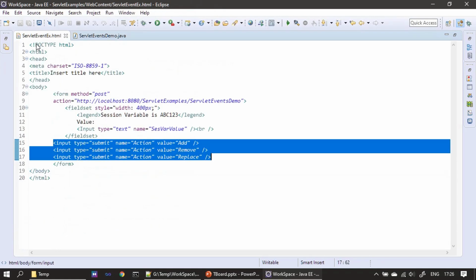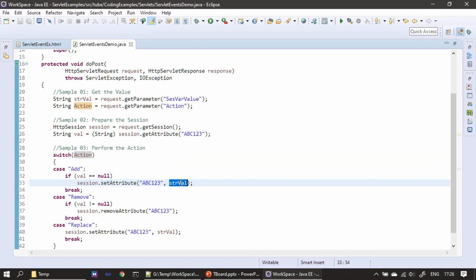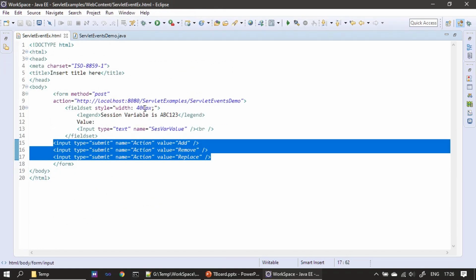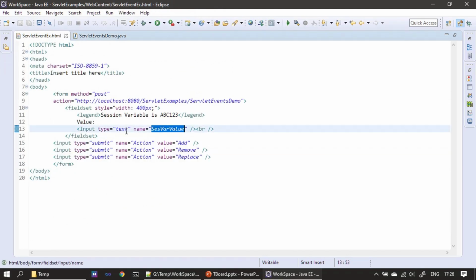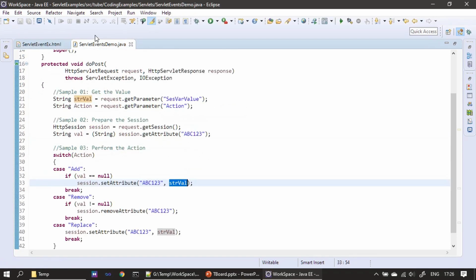That's why in the HTML also we said that the session variable is abc123, but the value is dynamic, so that we retrieved here using the getParameter, session value. So that's the input, whatever the user types on that input field. So when it is add, we are setting the attribute.